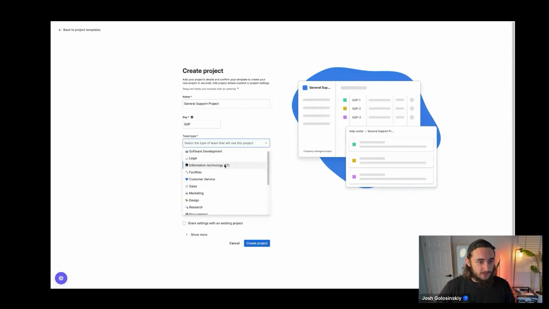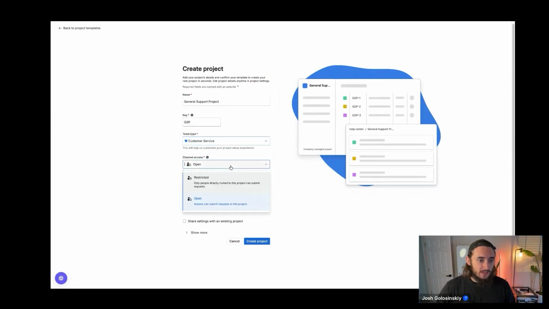I'll find what team type this is most relevant to. So it's going to be customer service. Channel access, I'll leave this as open. We could always change this later. You could also make it restricted. That way only specific people that you specifically invite can submit requests to this project.